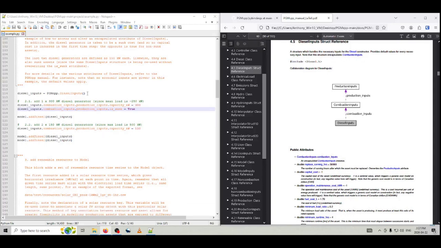So here we're creating a diesel input structure. We're saying, all right, we're going to add a 300 kilowatt diesel generator. We want to treat it as a sunk cost, and then we're adding that to our model. And then here we want to add two 150 kilowatt diesel generators. So we're reusing the same diesel input structure. We're changing the capacity to 150, and then we're just adding two of those to our model. So right now our model has a 300 kilowatt diesel generator and two 150 kilowatt diesel generators.